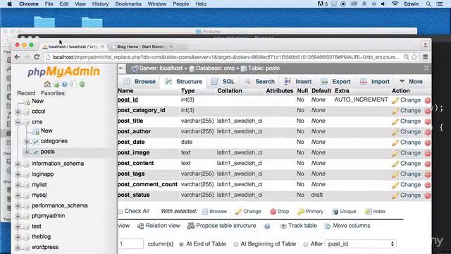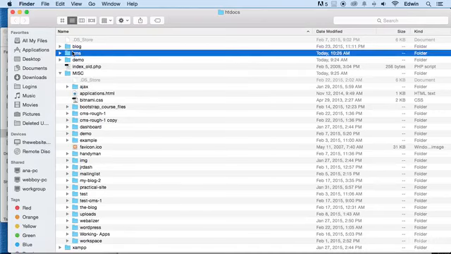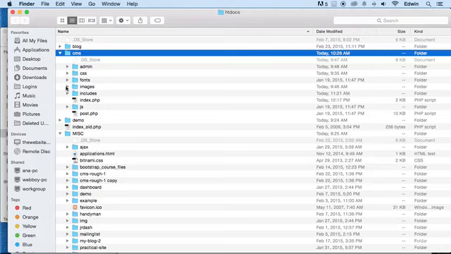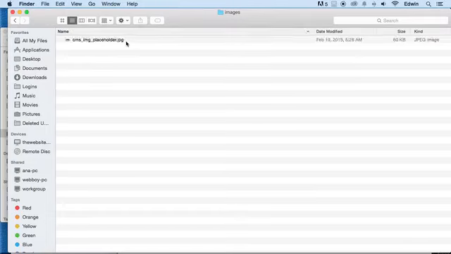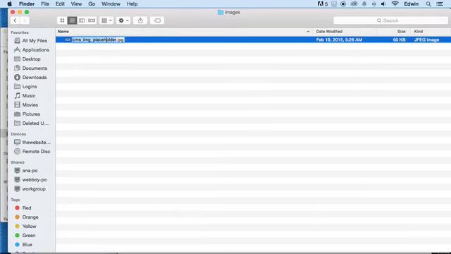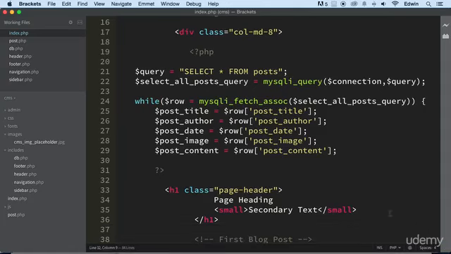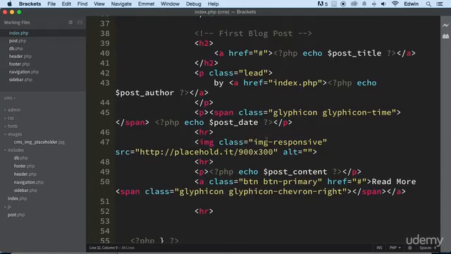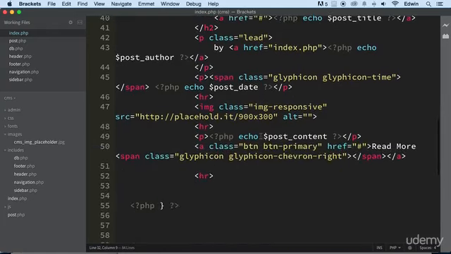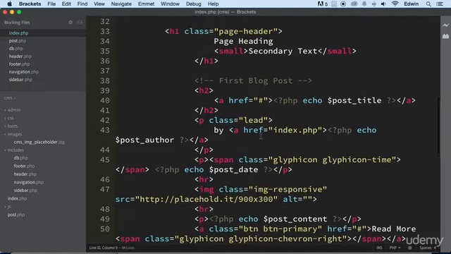Let's go to where we have our blog, right? Open this up. Let's go to the images folder, and here I want to paste that image. I'm gonna get the name of the image, copy it into my computer memory with my keyboard. And what we're gonna do here is we need to look for the image. We are in the index.php. We need to look for the image section. All right, so the image.